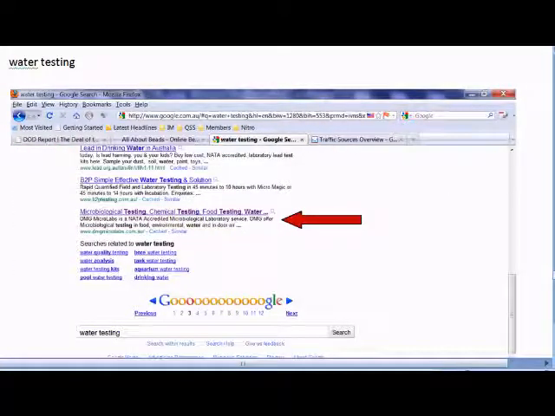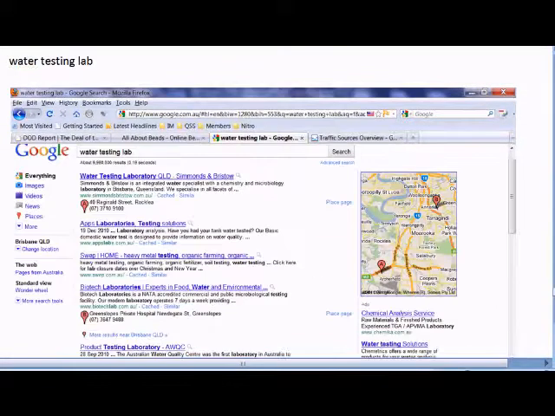Now, under water testing, again, very broad search term, not as happy here. You'll clearly point out that we're on page number 3, and we're actually on the bottom of page number 3. Again, very broad search term, and we're going to have to do a little bit of work on that. But look what happens when we add the modifier. Okay, so we've added the modifier water testing lab.